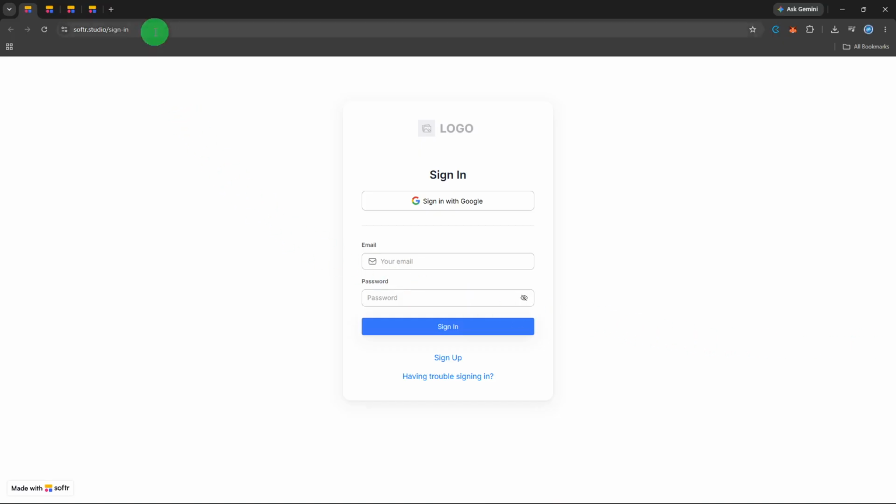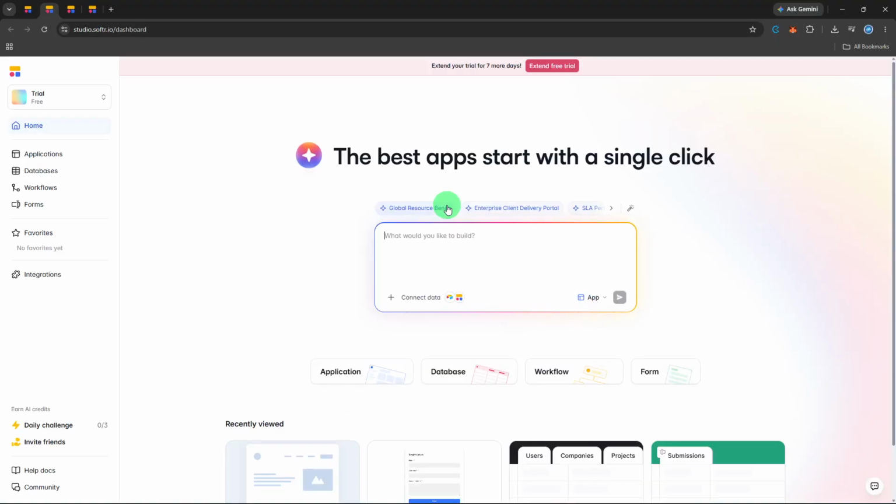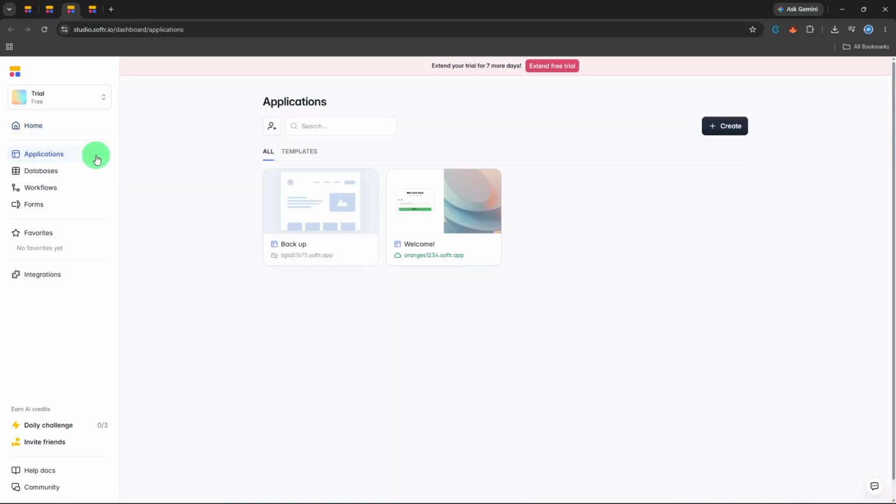First, you need to log into your Softr account. Head over to the Softr website and sign in with your credentials. Once you're in, take a look at the left sidebar of your dashboard. You'll see a menu with several options, and the very first one is labeled Applications. Click on that, and it will bring up a list of all the Softr apps you have created. This is your central hub for managing every project, so make sure you're comfortable navigating here.